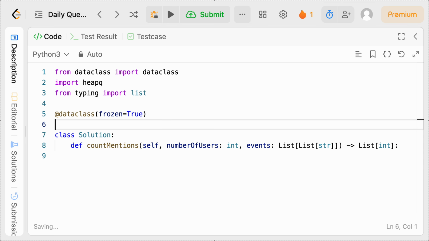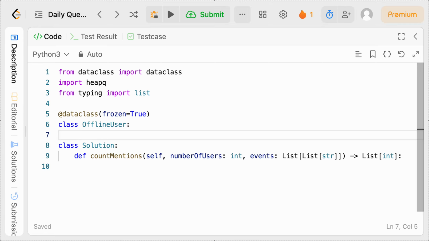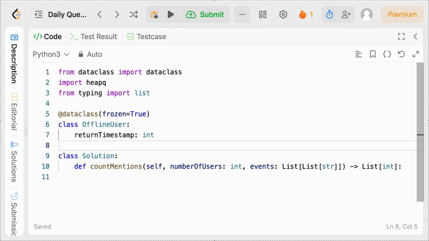Once I've initialized my decorator, now I can create my class. Quite intuitively, I'm literally just going to call it OfflineUser. I don't think there's a better way or more intuitive name for this. Sorry, I don't need parentheses. Once I initialize this class, I'm going to have a return timestamp. It's going to be of type int, and I'm also going to have a user ID, which is also, of course, going to be of type int.